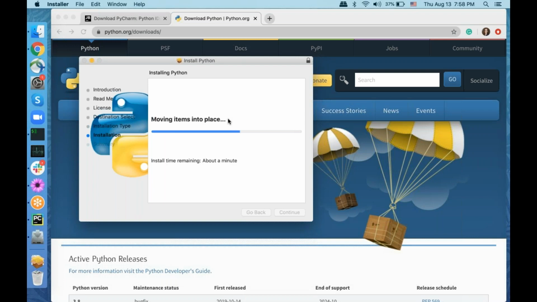Yes, 3.8.5 is beautiful. Anything 3 is good. You just want to make sure it's not too old, because any version 2 Python is getting deprecated. It's basically not being supported anymore. So we want to get 3 or greater. 3.6, 3.7, 3.8, all beautiful, all good.